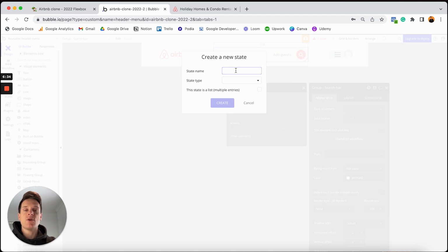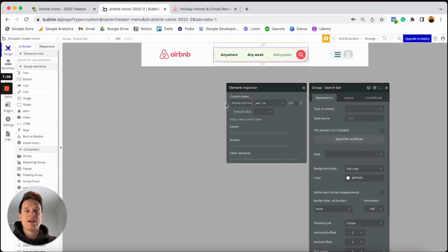And so when it comes to this custom state, I'm just going to have this be called display full menu. And I'm going to set this state type to be a yes or no option because I'd either like to display my full menu or I won't want to display that full menu. I'm going to choose to create this. And what I love about custom states is that you can also set a default value. And so in this case, I'm going to set the default value to be no, because I don't want to display my full menu as soon as the page is loaded. I'm actually going to want to just keep my placeholder menu here until someone clicks on that.